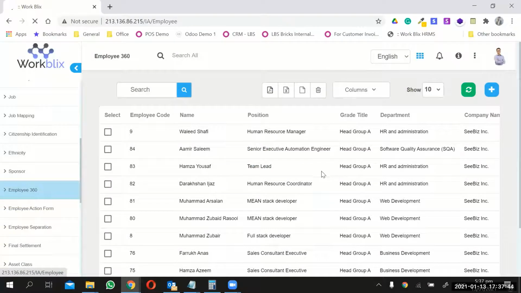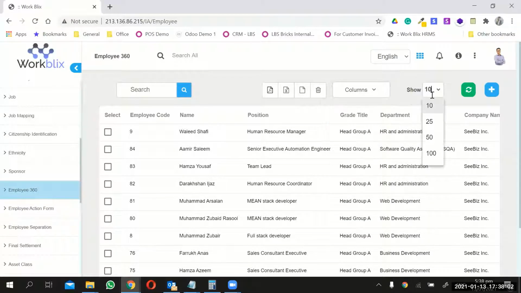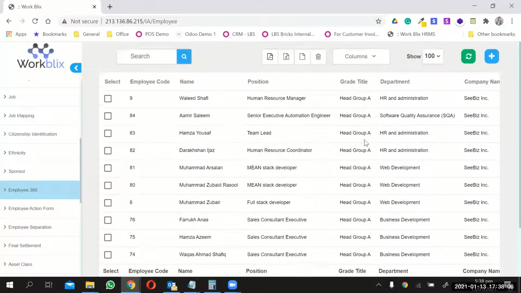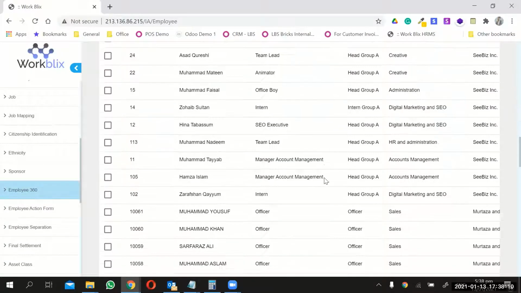Like you see this information, you can show and hide columns. For example, you don't want to see the company name and it will be hidden accordingly. You don't want to see the nationality, it will be hidden. You don't want to see the total salary. So accordingly, columns can be shown and hidden. And you can choose how many records you want to see on one page, and accordingly the list of employees will be increased. See, now the list is increased.